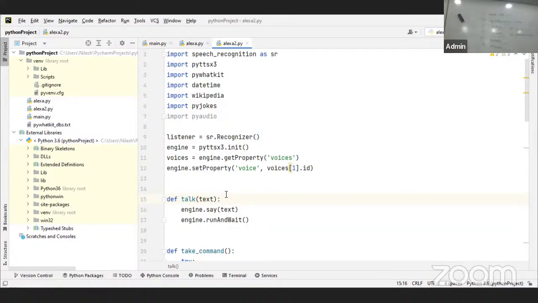Okay, so what will be the steps to use this? Yes, everyone, just tell me how you will implement this project. Anyone? So first of all, you have to start your program. Whenever you start your program, your microphone will be started. Then only you can give the command.